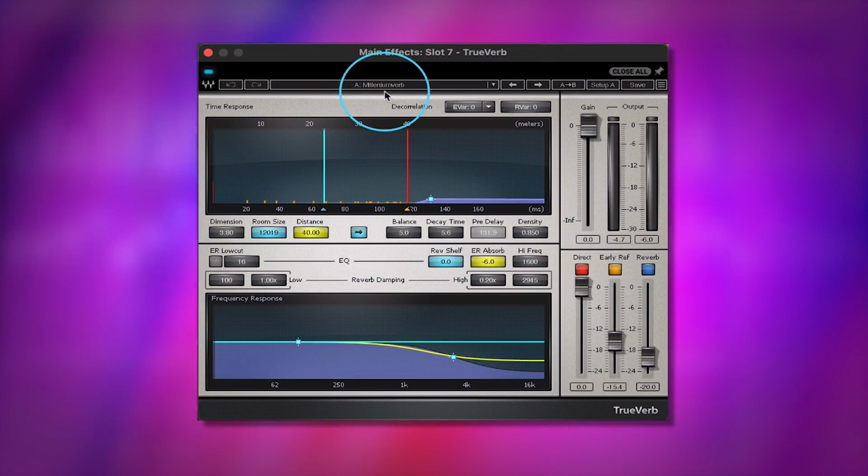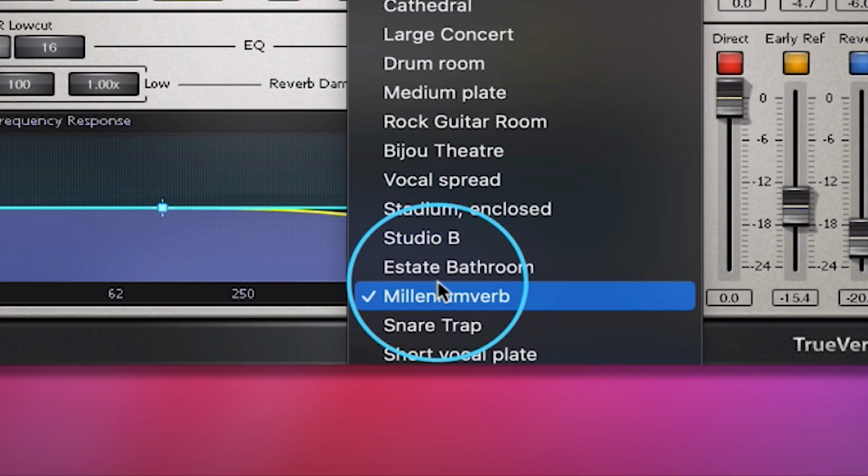And then what we can do is try this TrueVerb, this Millennium verb that I said was one of my favorite reverb presets for a long tail reverb.